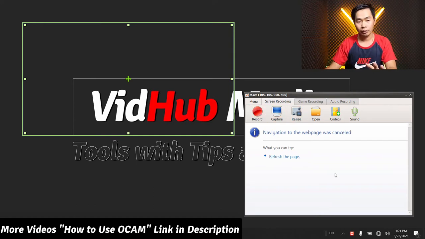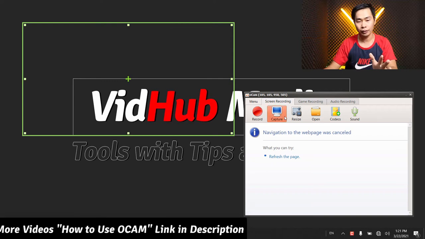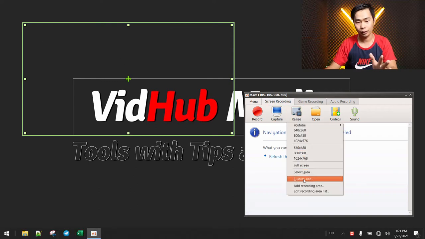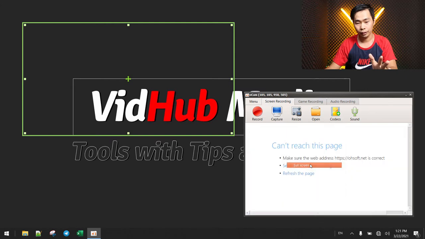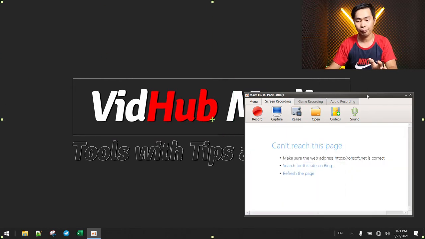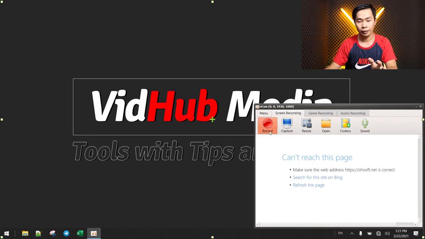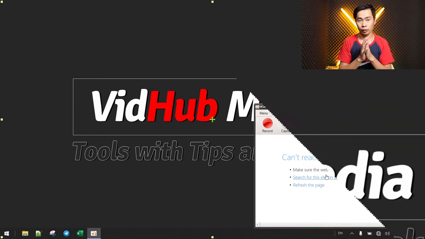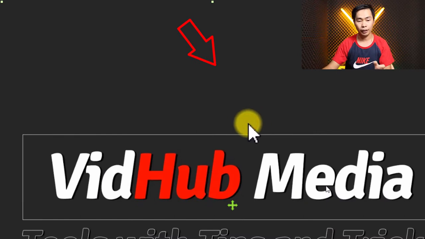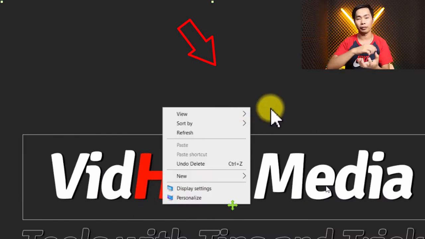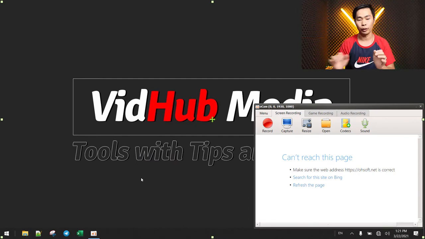Okay, so basically, we can set the record area here. Let's choose our specific area, let's say full screen. And right now, we want to record with mouse effect, so when we click, it makes an effect, green or yellow one.